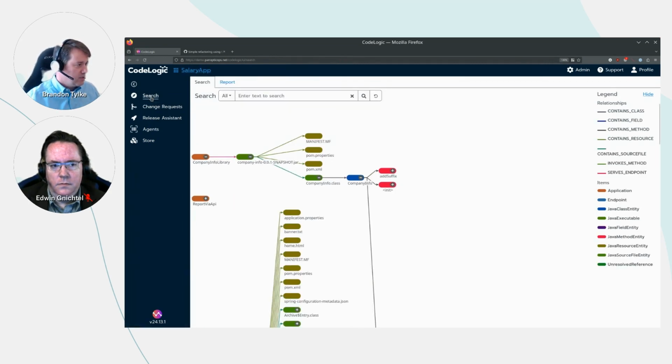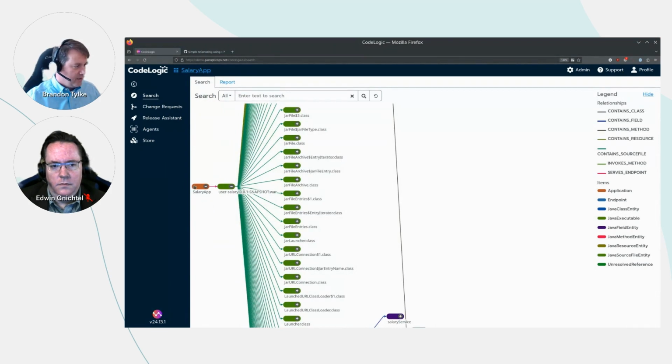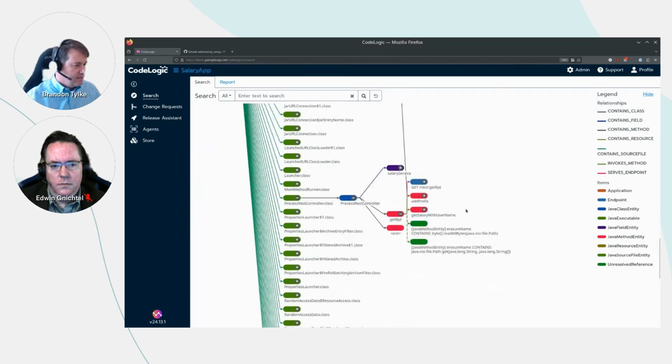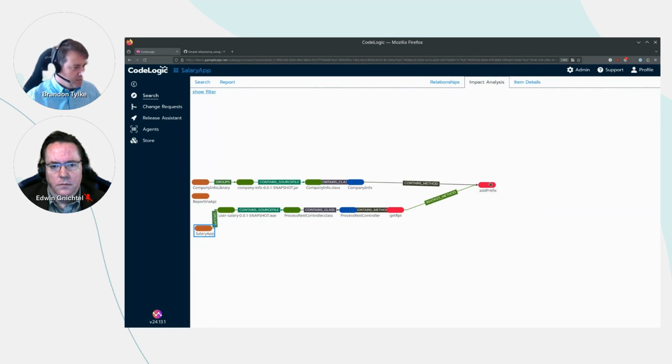So if we take a look at search, in CodeLogic, we've actually scanned in all of our applications. We have company info library, we have our report via API, and if we take a look at salary app again, we can see that it's using add prefix. So during sprint planning, we could actually take a look at add prefix, do an impact analysis, and see, if I make any changes, what else is going to be impacted? And we could see that salary app, it's over here, it's consuming add prefix.